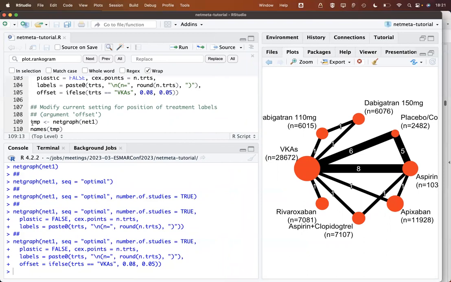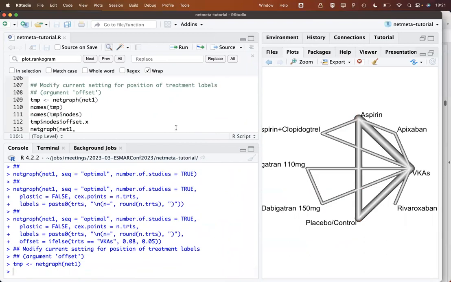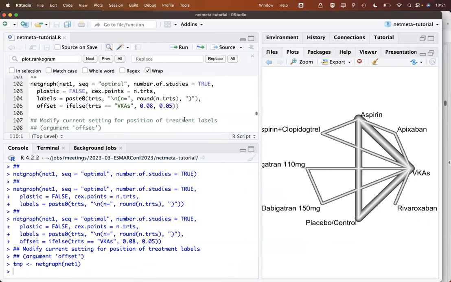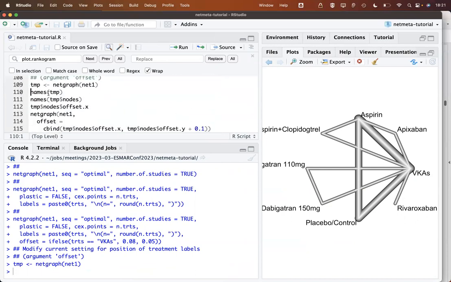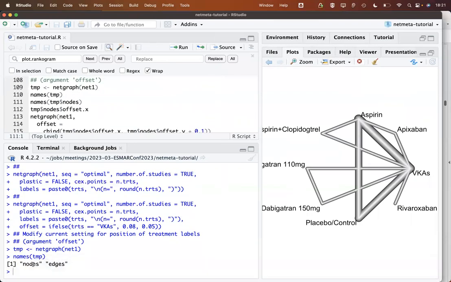This offset argument can be tweaked more or less easily by assigning the netgraph to a new R object here called tmp. So here we go back to the first network graph, but we could also do this with any of the other commands. If we look at the names of this new R object, we see it has information on nodes and edges. Nodes are the treatments. Edges are the comparisons that we have here.